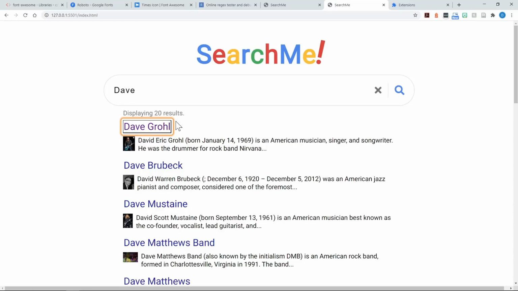I believe Apple, it's Command-Control. But this is Shift-Alt, and I'll go down. Dave Grohl. David Eric Grohl, born January 14th, 1969, is an American musician, singer, and songwriter. He was the drummer for rock band Nirvana... Nice. So we're reading everything now, including the alt text on the image.